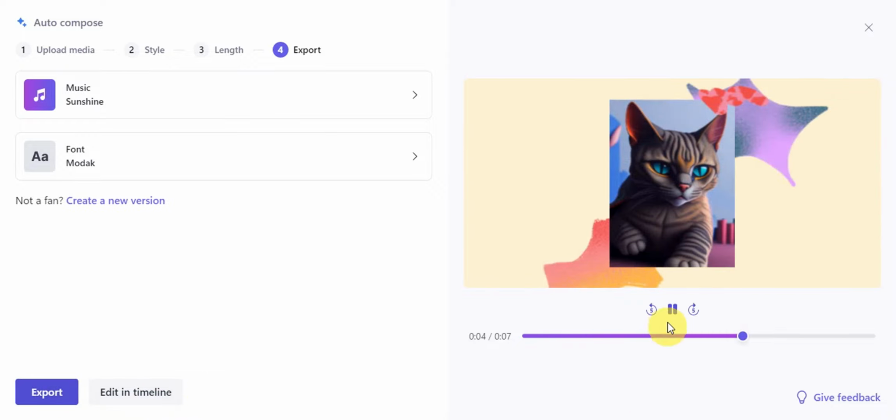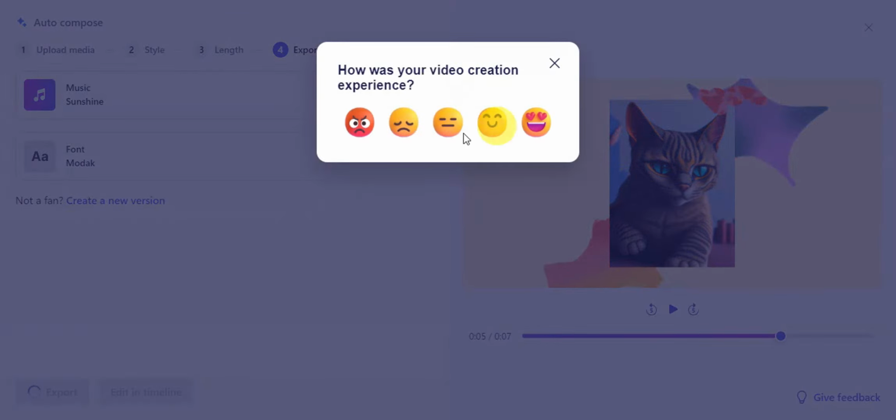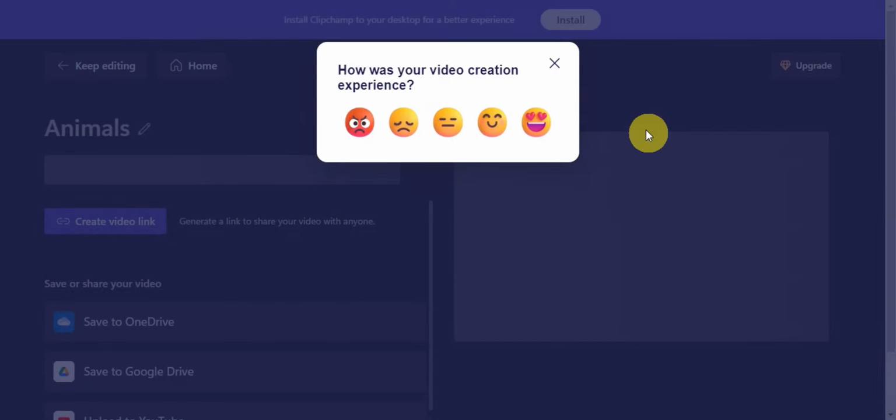If you want to make some changes, just click on edit in timeline. We're going to click on export since we're already done, and you could rate your video creation experience as well. And that's basically it for using Clipchamp AI.